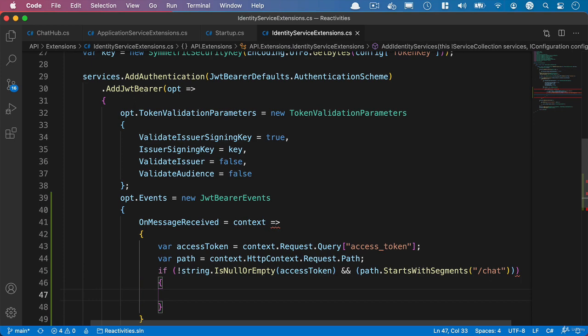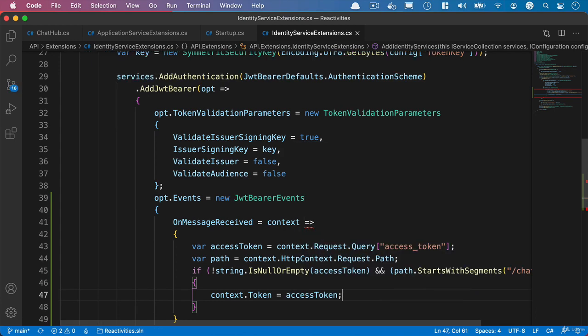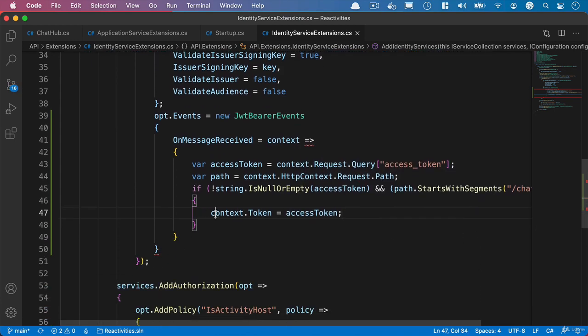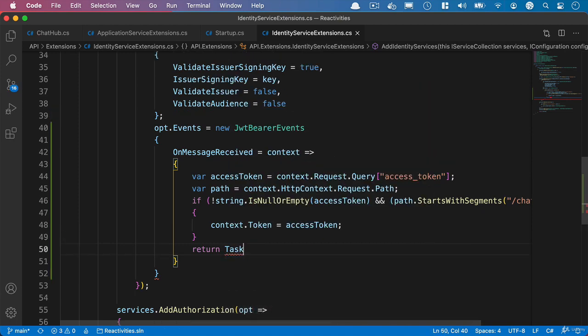And below this, or inside the if statement, we can say context.Token equals accessToken. And then inside our hub context, we will have access to this token. And following this, we can return the task and bring in System.Threading.Tasks, and then we can say Task.CompletedTask. And just close up where semicolons are needed.